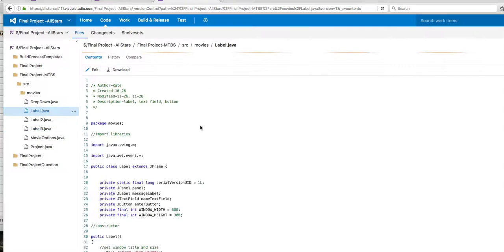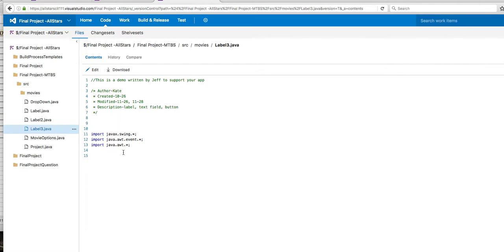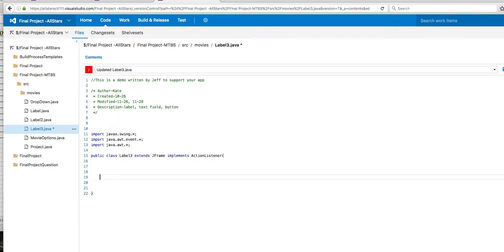Yeah, save it. Don't like that. Yeah, extends JFrame. All right. Oh, son of a gun. Why did I go back? All right. Try this for the fifth time. Public class label 3 extends JFrame. The thing that you need to do, you need to implement action listener, because you have a call in your code. And let me put that there. So let me save that.